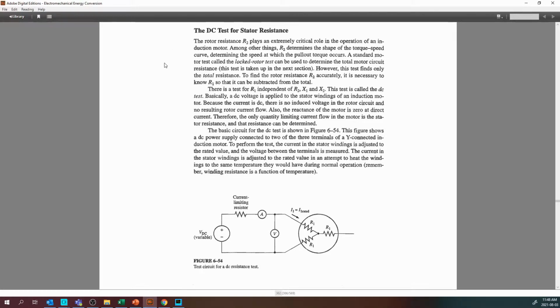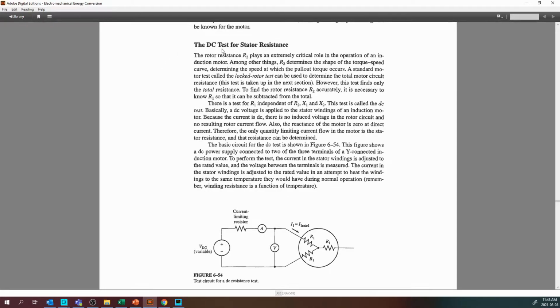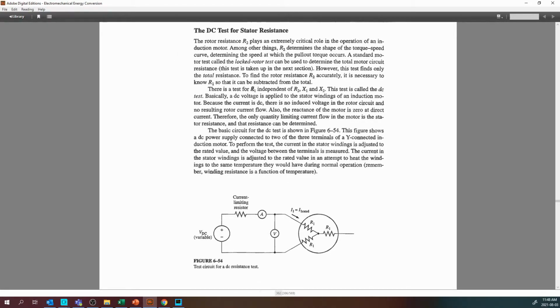In section 6.11, you're going to have this subsection, the DC test for stator resistance. This is the same configuration that we have in PSIM, and the goal is to measure RD, the DC resistance of the machine. But remember, this is the internal configuration, so your machine is configured as a star circuit, and so you have two different ways to compute RD, and depending on which one you use in further analysis, you're going to have to make a modification.